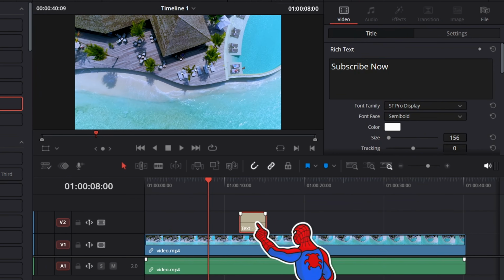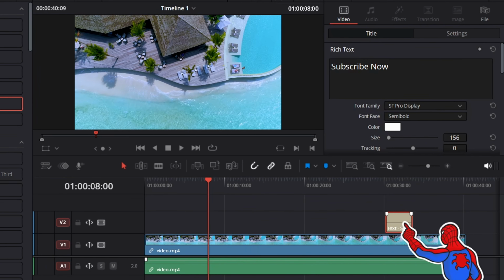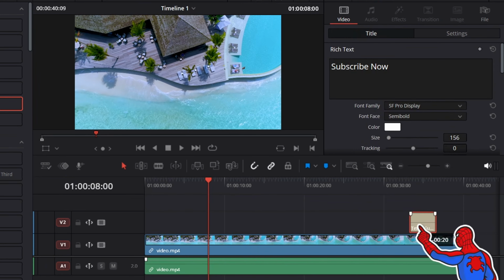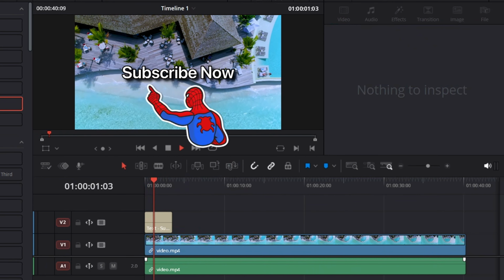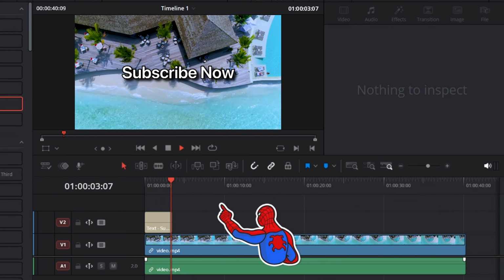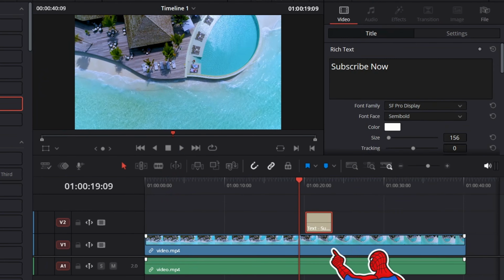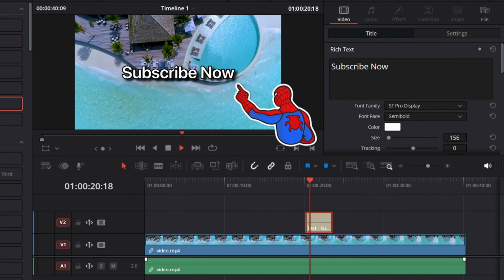And you can drag the text around like this to choose when you want the text to appear. So if I want the text to show up at the start of the video, I put it at the start, then the text shows up at the beginning of my video. And if I put it in the middle, that means the text will show up in the middle of the video.